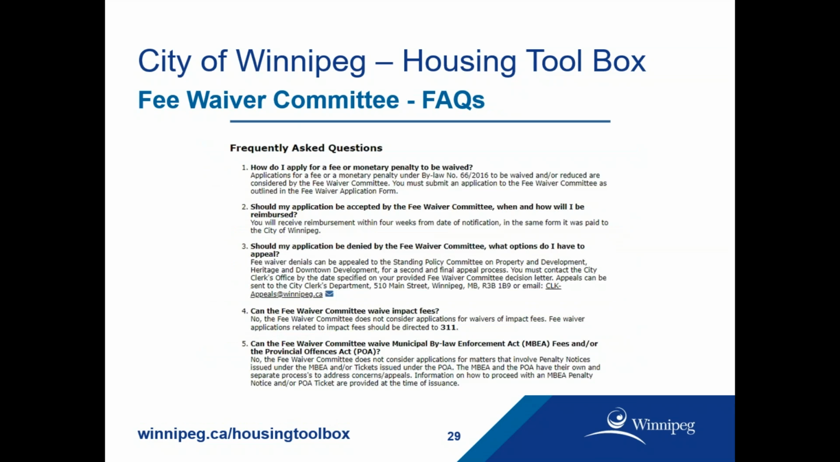This is from our website. It's just some frequently asked questions from the fee waiver committee. How do I apply for the monetary penalty fee to be waived? Those applications are available on our website. Should my application be accepted, when and how will I be reimbursed? Within 4 weeks from the date of notification. Should my application be denied, what options do I have? You can appeal those, and that information, again, is on our website.